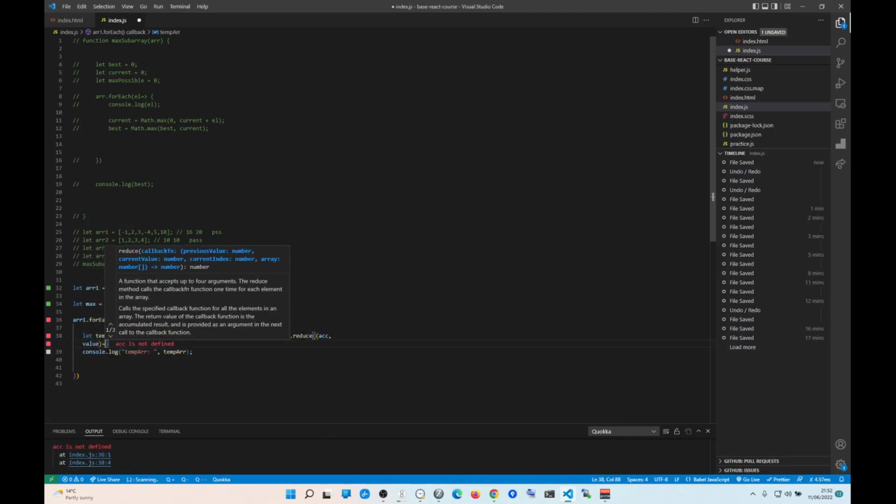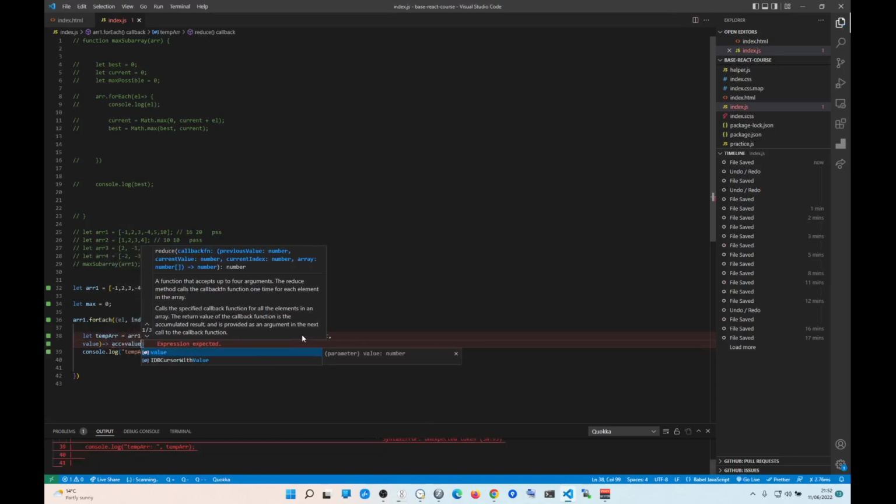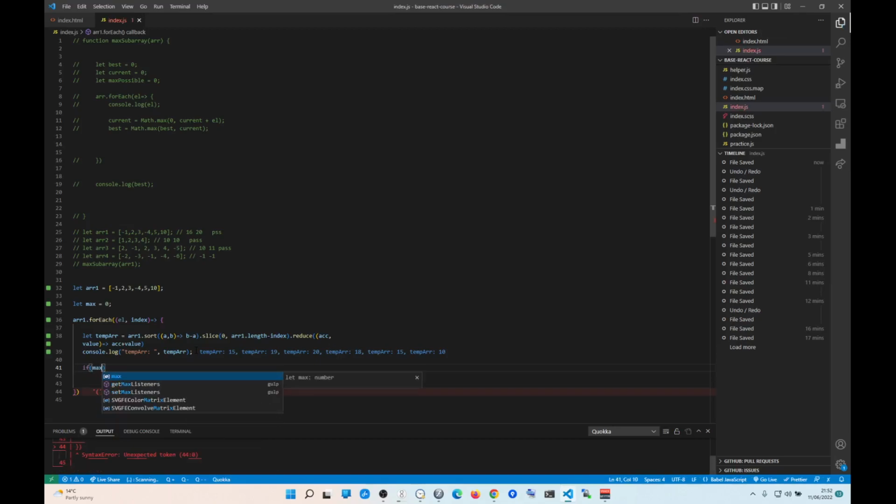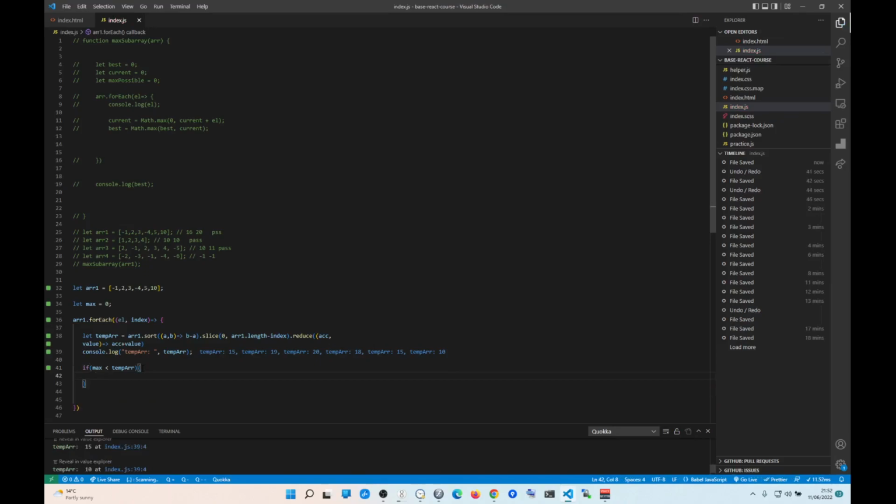Accumulator value, accumulator plus value. So the first value should be, yeah. So you see 20 is in here. So now we need to do, if max is smaller than temp array, so this is like temp array reduced to the value, then we want max to be equal to temp array, right? So it's going to scan through.